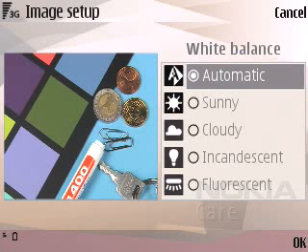The seventh icon opens up the white balance settings. In the white balance settings the user may select between automatic, sunny, cloudy, incandescent, and fluorescent. Based on the light conditions, automatic will try to adjust the white balance automatically. Again, the user may see what effect each choice has on the image in the preview.